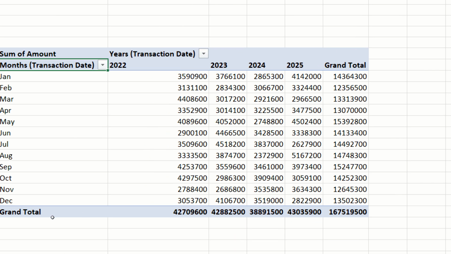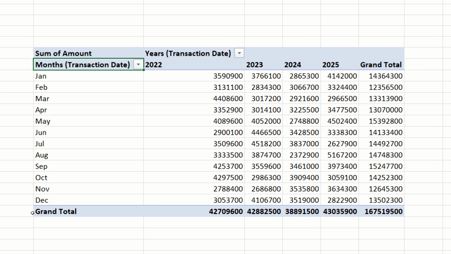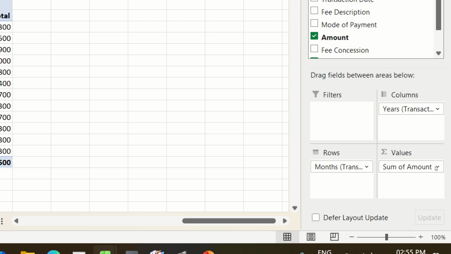Compared to January 2022, how was my January 2023? Compared to 22, 23 has improved. Compared to 23, 24 has gone down. Compared to 24, 25 we have increased. We can see the trend. We can compare the reports. So if you want to make a comparison report, drag it and drop it to the columns.